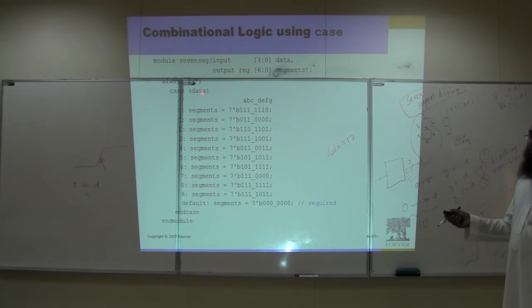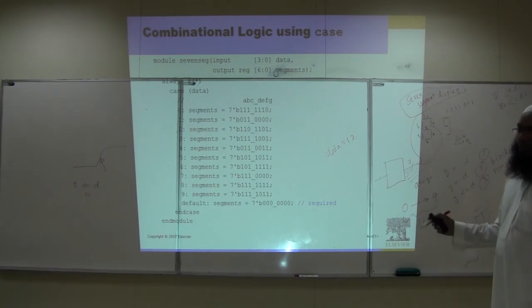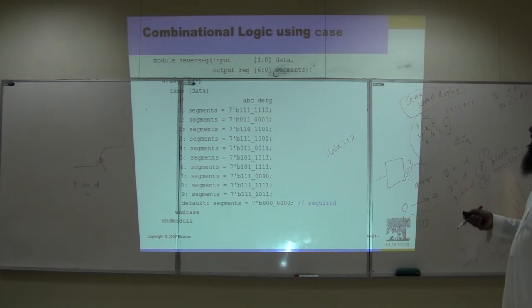if the value here does not match any value from here, then this line will execute. You understand? If you give data equal to 12, do we have 12 here? No, we do not have 12. We have from 0 to 9. So that means in this part there is no 12. So the program will jump to default.